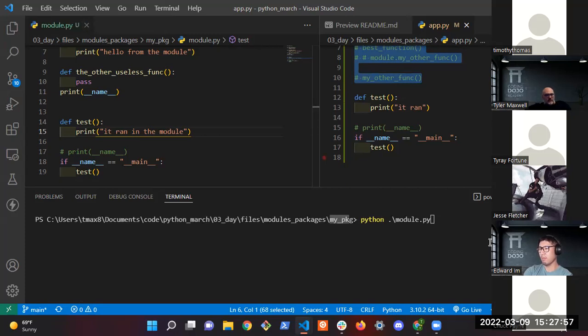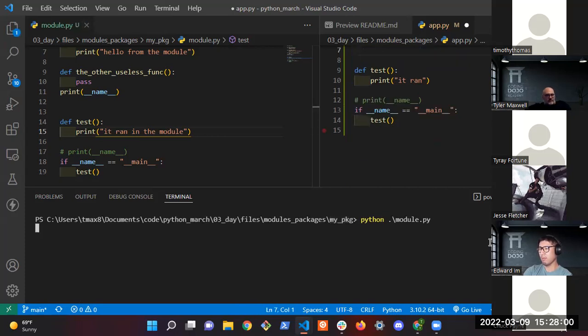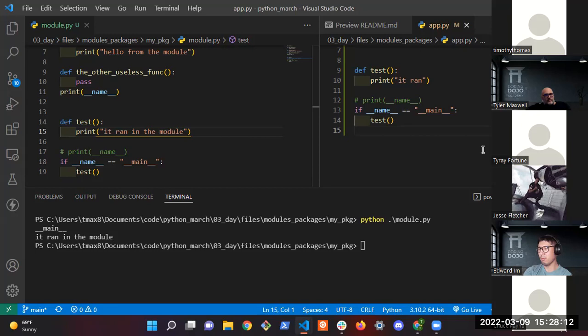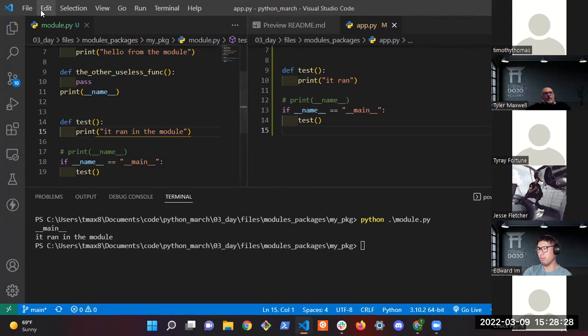If I run that, I see it ran in the module, and I see dunder main. No, I get that. I'm talking about, you were showing us the name function. Which file was that specific for? Were you trying to show us that app's name is main or module's name is main? Because you put it in both now.